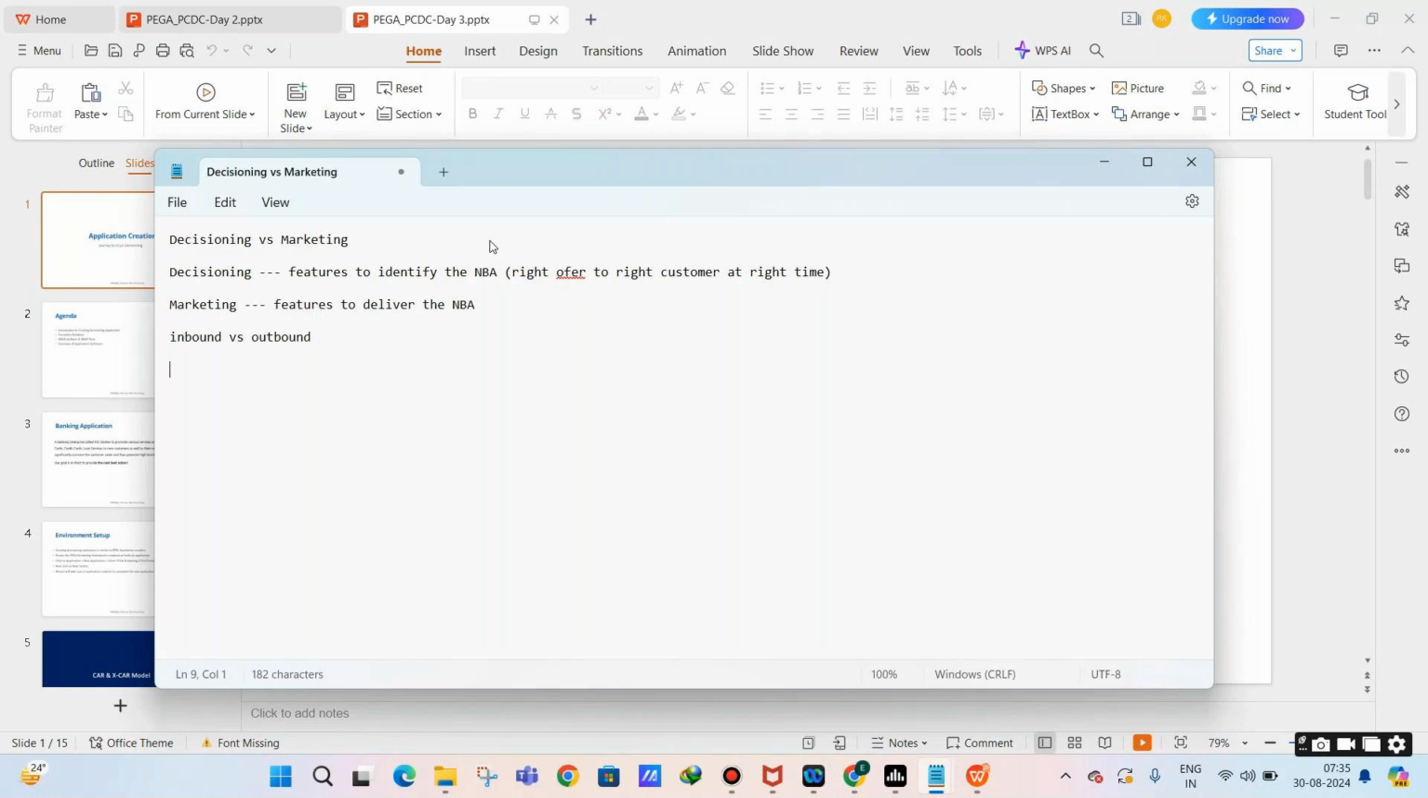Then we have seen the different portals. We have the CDH portal, which is the Customer Decision Hub. This is the main portal for Pega decisioning. Then we have seen the Prediction Studio, which is the analytical portal. And then we have the NBA Advisor. This is the integration portal between customer service and Pega marketing.